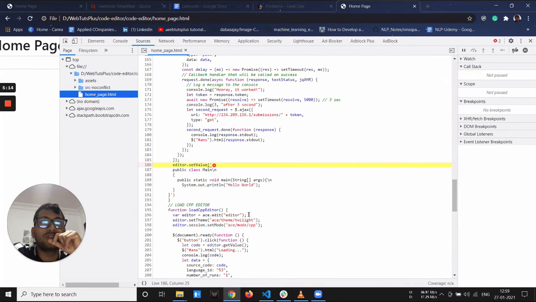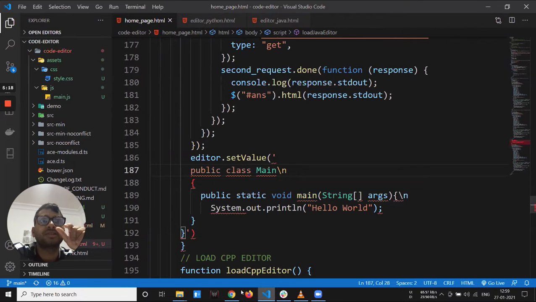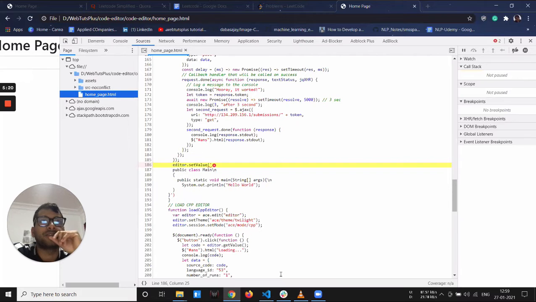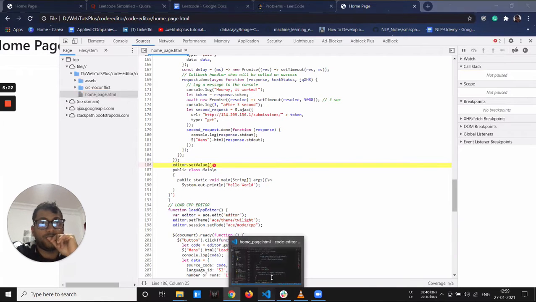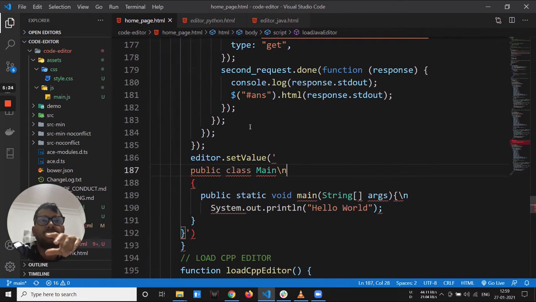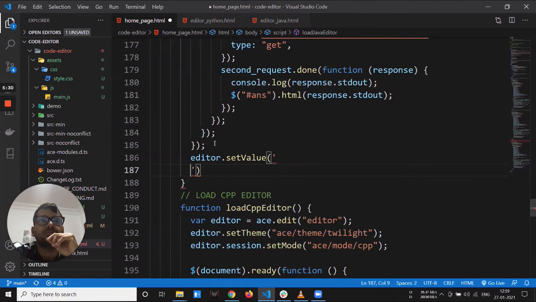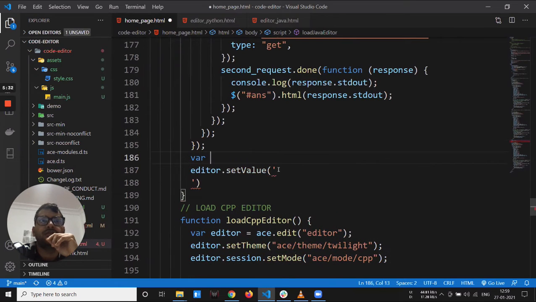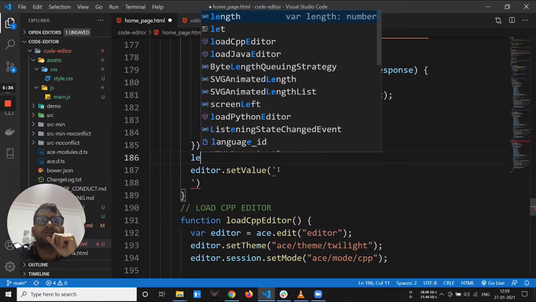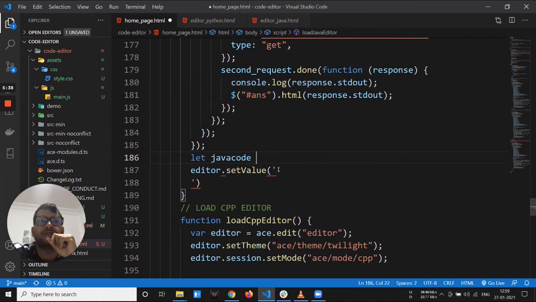Maybe what you can do is declare this function in a variable and then set it. Declare the public class main in a variable and then try to set it. That's right. Use let, don't use var. Var is very old, so you should always use let.